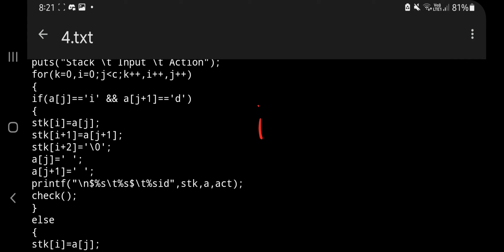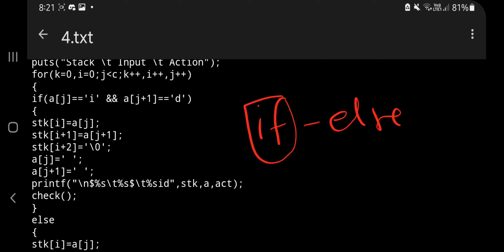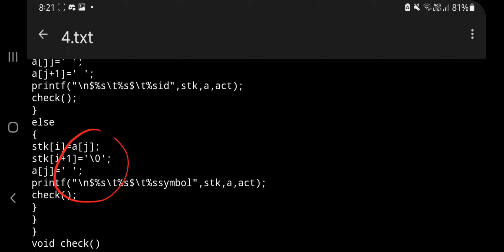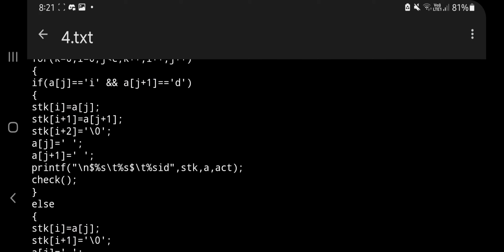Now in the main condition, we are doing two if-else statements, right? In the if, we check if a of j and a of j plus 1 is equal to I and d, which means the first symbols are I and d, at that time we have to do this one. Else if it is not I and d, it's obviously some symbol, then you have to do this one. Let's see what the two things happening are.